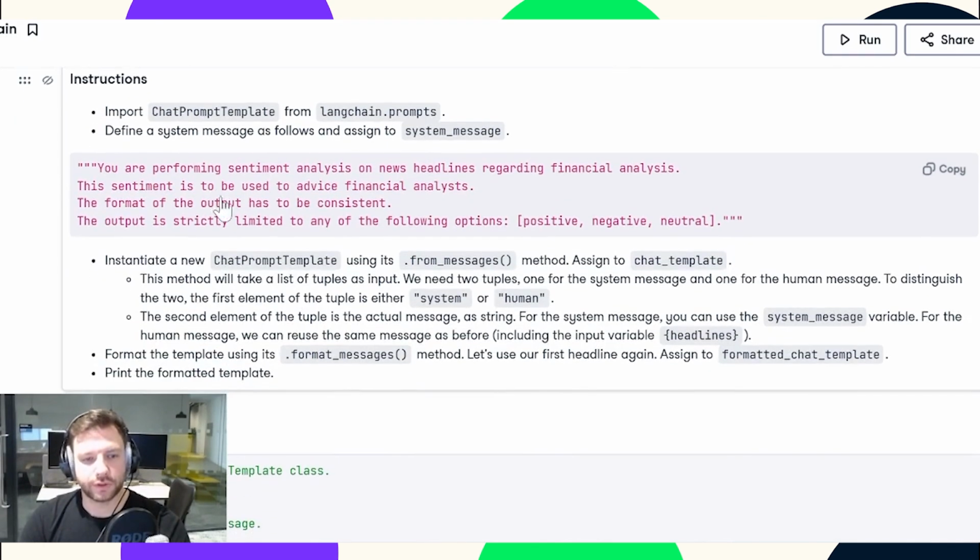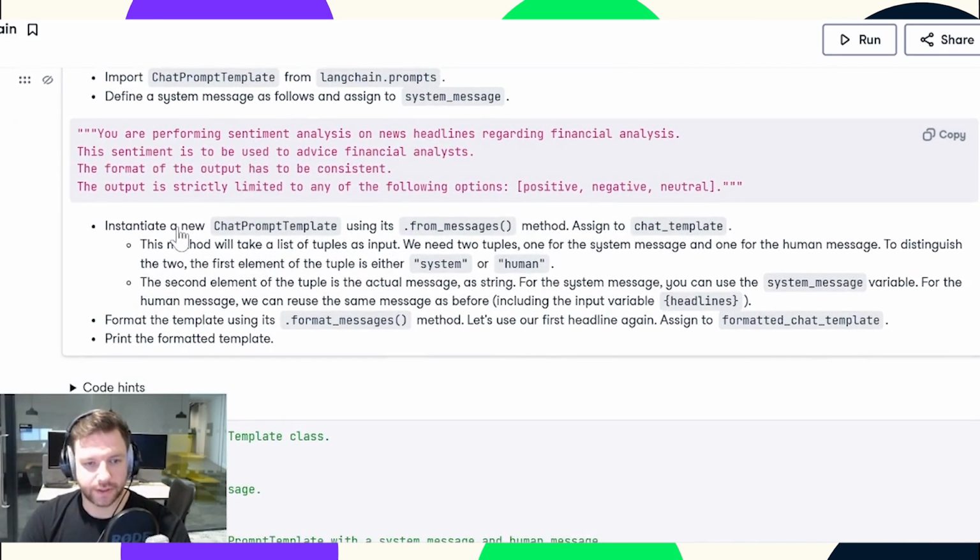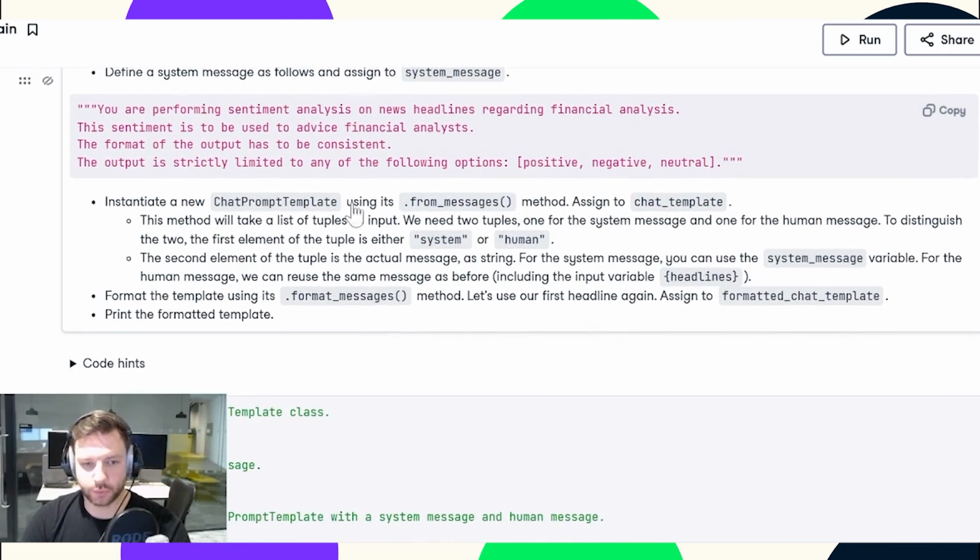So we're going to use this system message, and we will start by instantiating a new chat prompt template, just as we did with the other template. Instead of from_template, we're going to do from_messages. We're going to add a system message and a human message. A human message is basically the user prompt. These will be put into a tuple together with their respective contents.